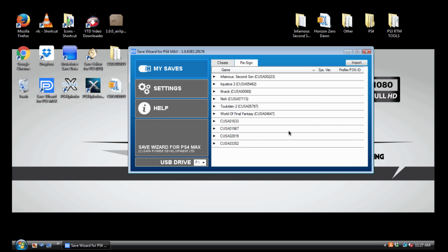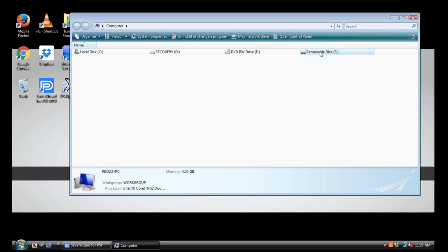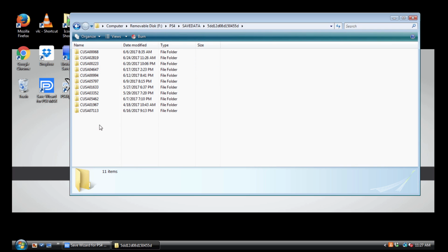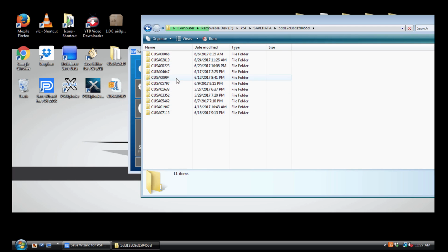Now, as you can see, this save has been added to my actual USB drive, to my profile. So if I go to Computer, go to my flash drive, go to my PlayStation, go to Save Data, you can see, move this over, 2819. There you go. The save has now been added to my profile. So when I stick the USB flash drive into my PlayStation 3 and copy it, it'll be recognized and it's good to go.